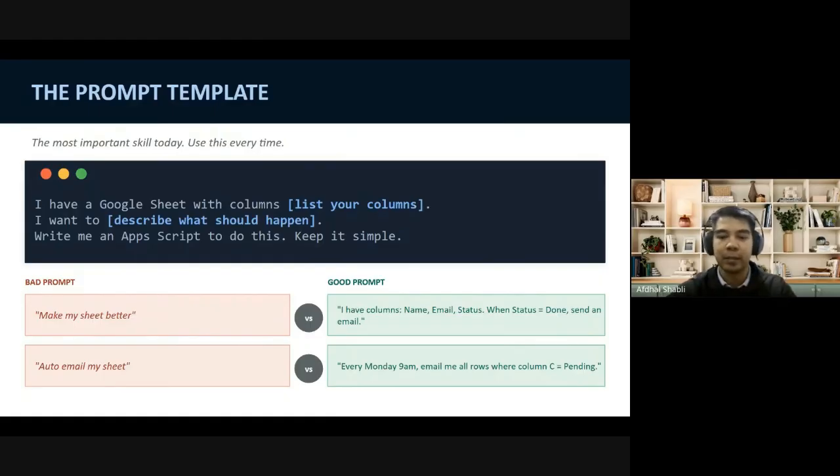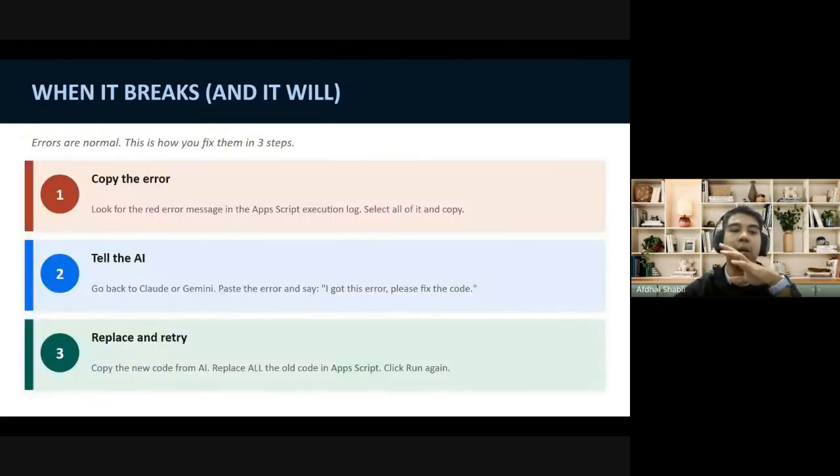more specific. For example, you have in your sheet name, email, and status. When status is changed to done, you want an email to be sent. Or every Monday at 9 a.m., email me all the pending customers that still owe work, things like that. It needs to be specific for it to understand what you want. When it comes to vibe coding, things will definitely break, but you don't have to worry, and Apps Script will give you an error describing the problem.